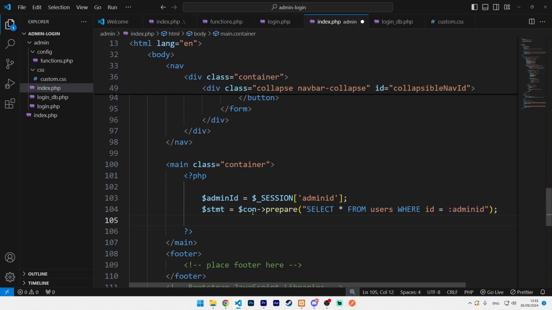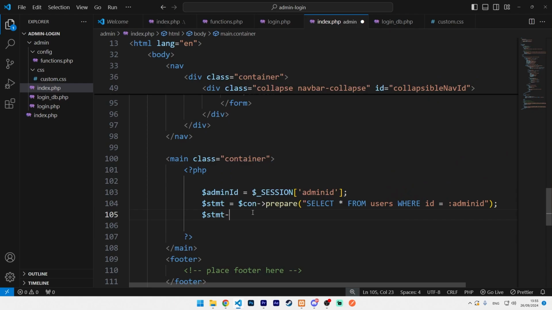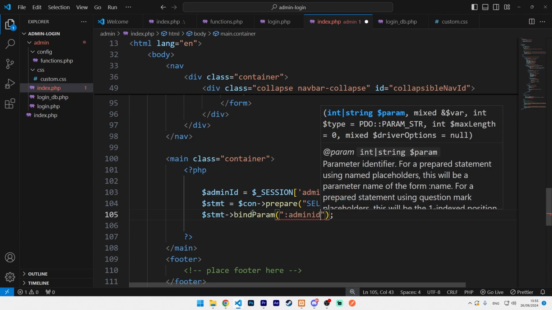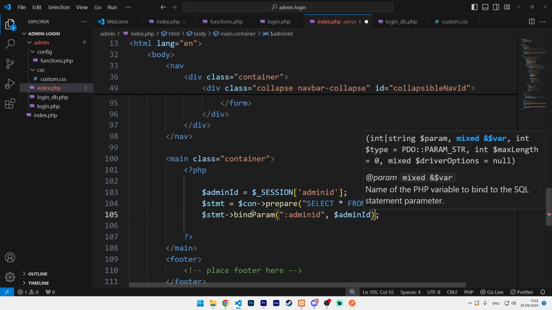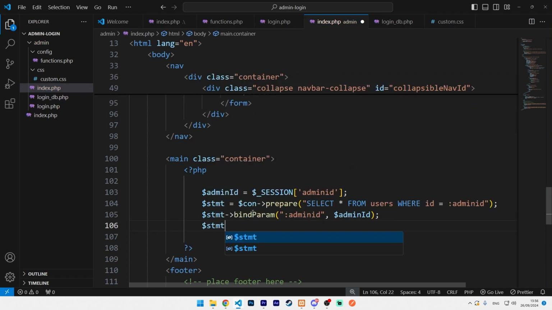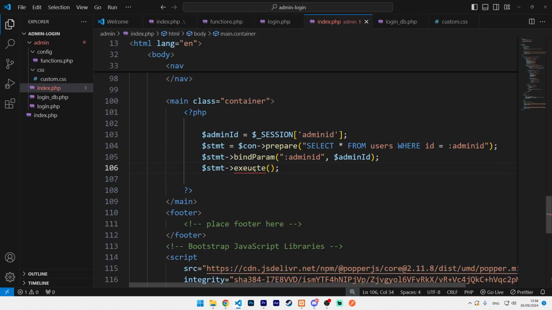All right, and then we're gonna bind param. So we're gonna take the HTML and call the bindParam method, and we're gonna bind the admin ID placeholder to the admin ID variable. Okay, and we're gonna execute the command by using the execute method.